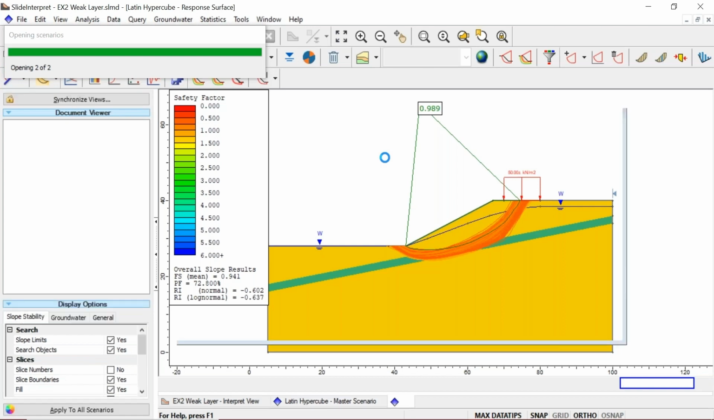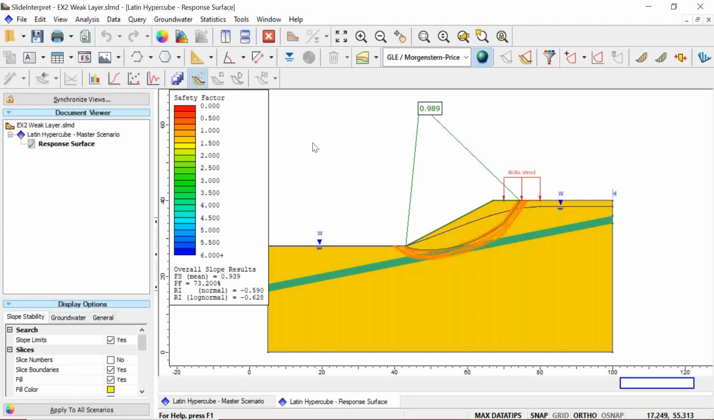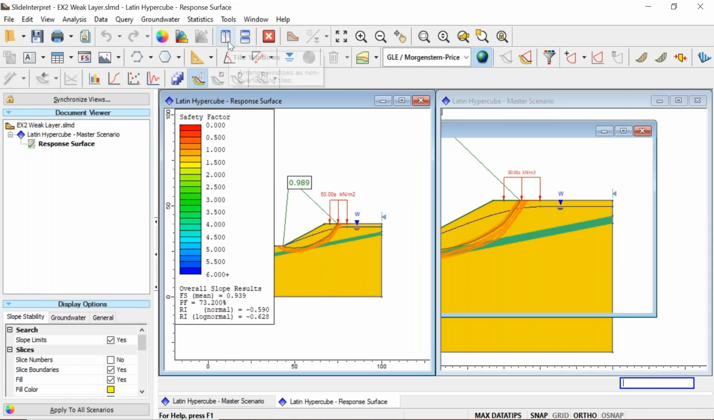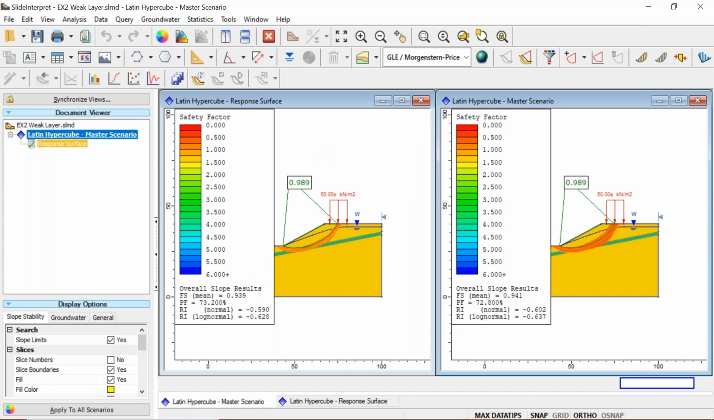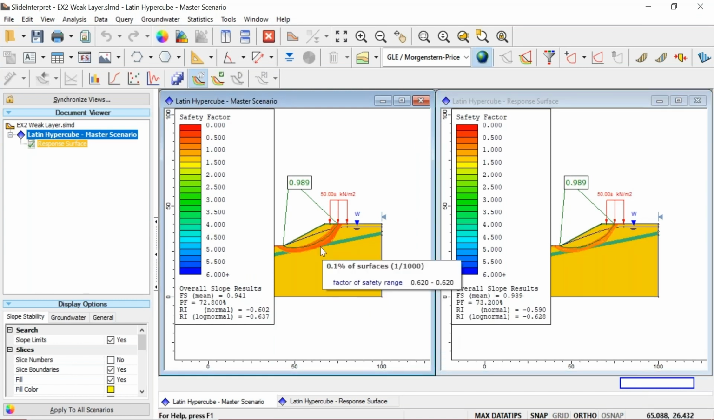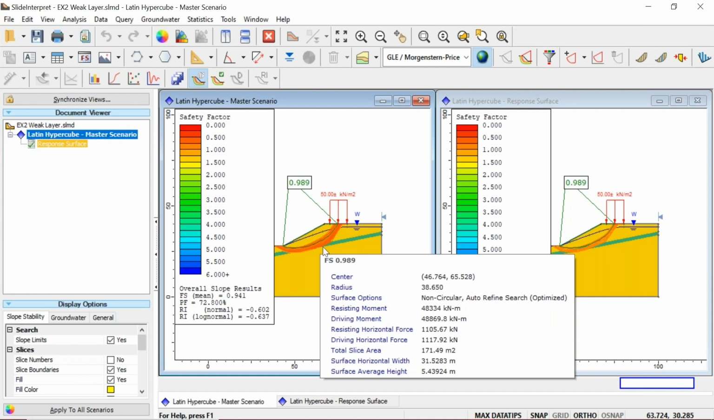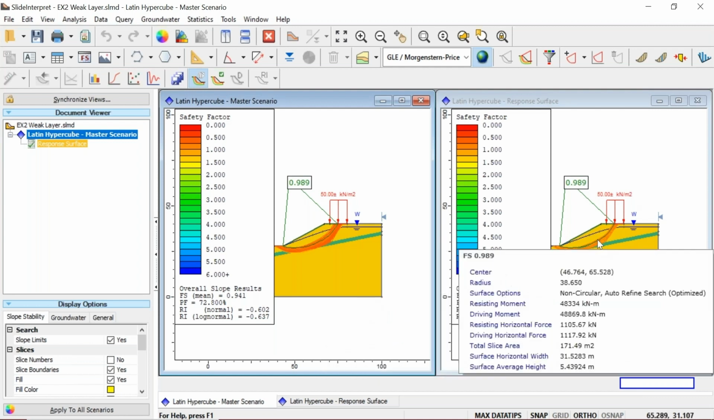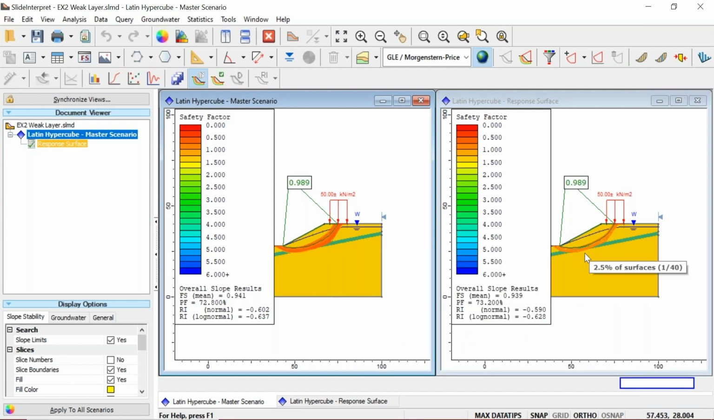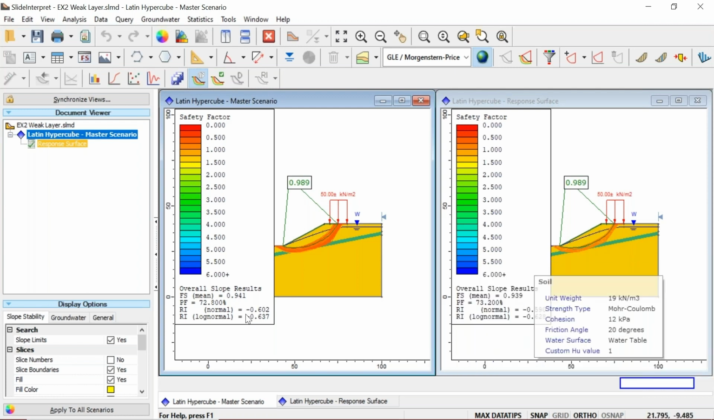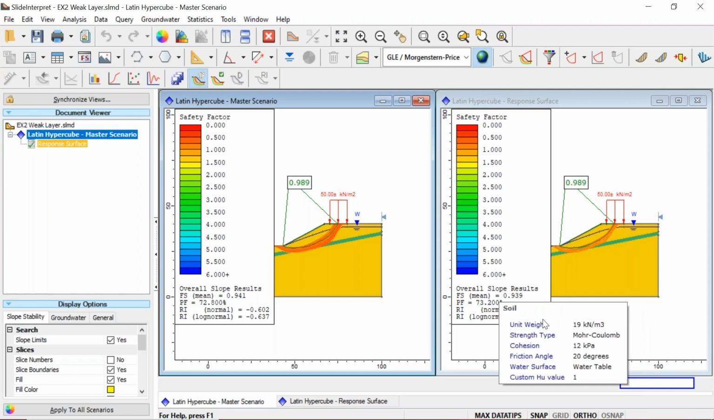And I'm going to view the 2 scenarios side by side. The one on the left is Latin hypercube, the one on the right is response surface. So we see that there are more surfaces found here because 1000 actual computations were done, and there are only 4 surfaces here, but they cover the same space because they're placed strategically. The probability of failure is 72.8% versus 73.2%, which is essentially the same.